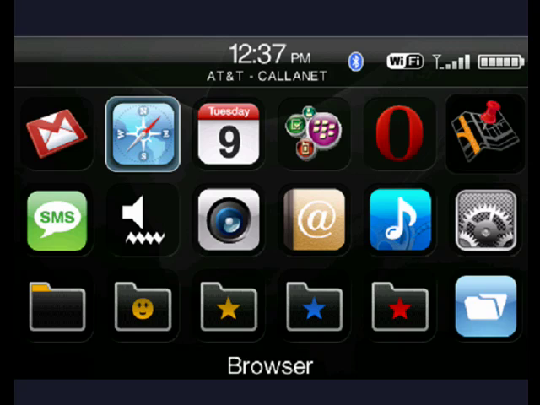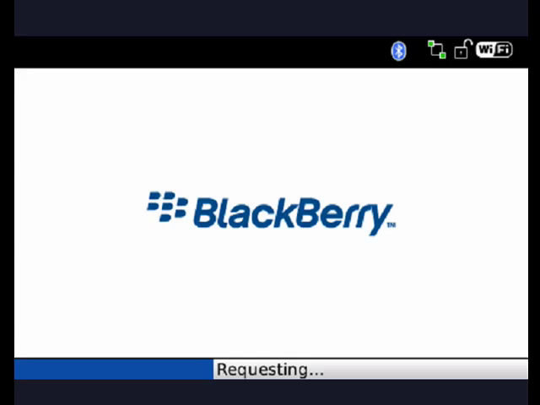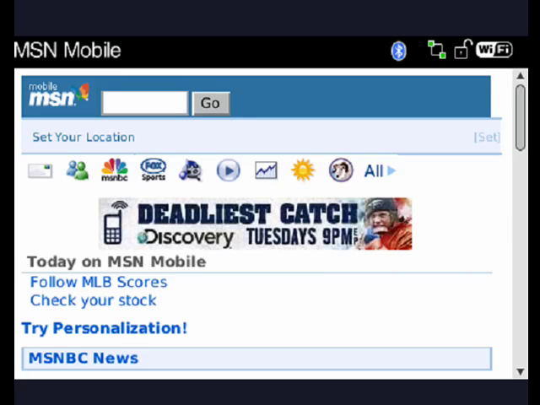Welcome to your butterscotch.com tutorial on how to clean the browser cache on your BlackBerry. So in my BlackBerry Bold, I've got the browser highlighted, push the trackball, and the browser will start to load. So now I'm at my browser homepage. Click the BlackBerry menu button.